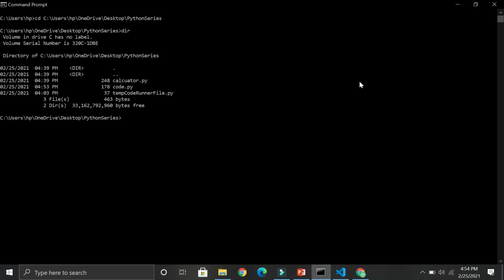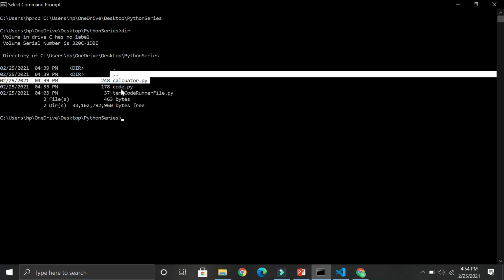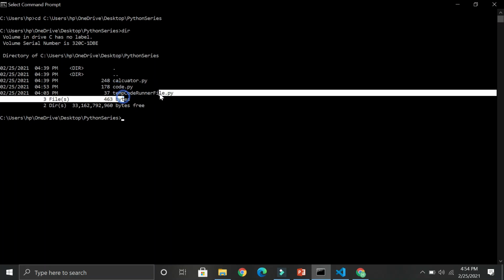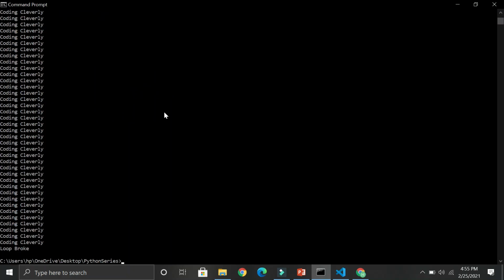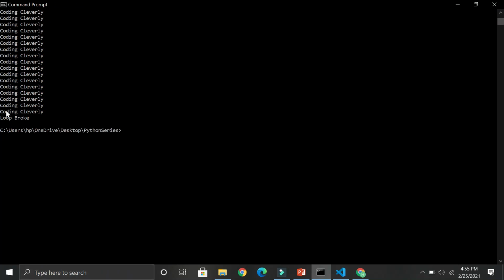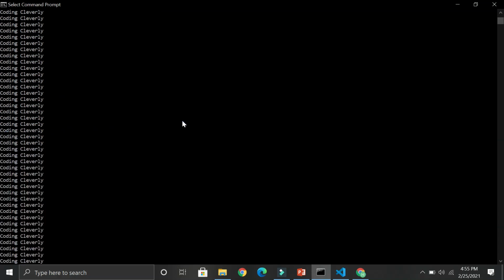Now you could use the dir command to view what's inside over here. So you have the calculator.py we created. We have a code.py, and we have a temp code runner file. So we want to have this one activated. We have Python installed already, so what we do is basically Python, and now we want that code to run. So we say python code.py. That's it. And there you go. The code ran 100 times and then broke right after that. So that was your Python program.